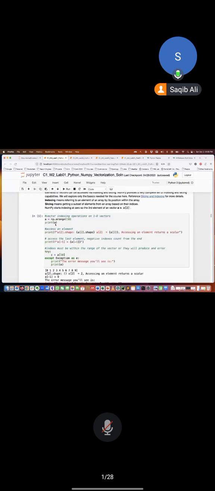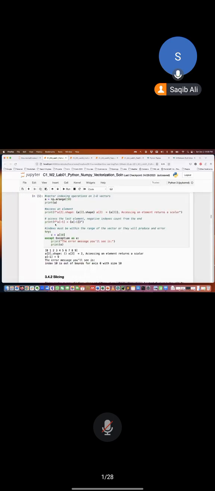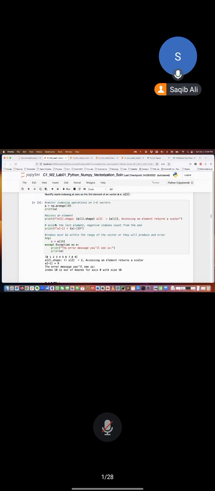To access the last element, we can use negative indexes. So a[-1] will give us the last element, and the last element is 9. Again, it will be printed as it is because it's a formatted string, but what is in the curly braces will give us the value.